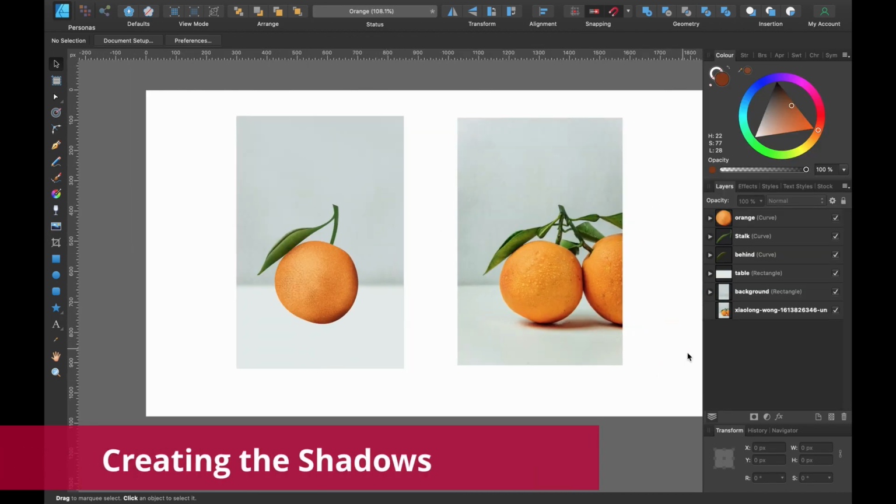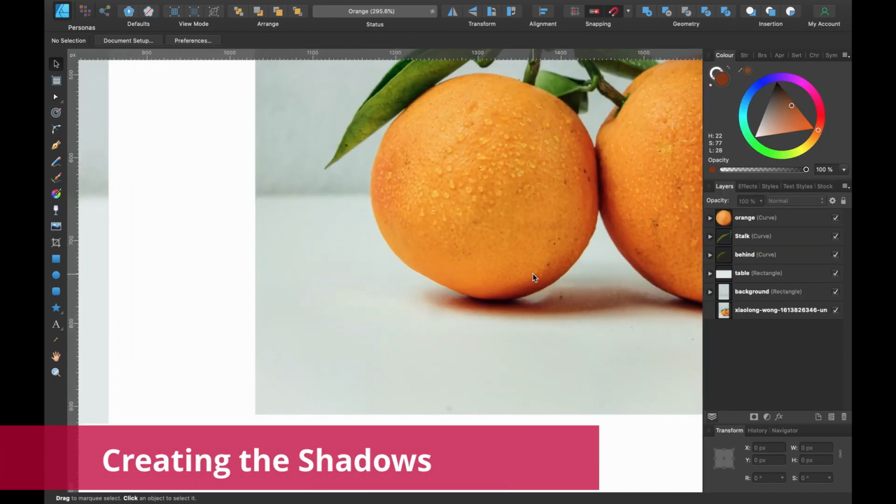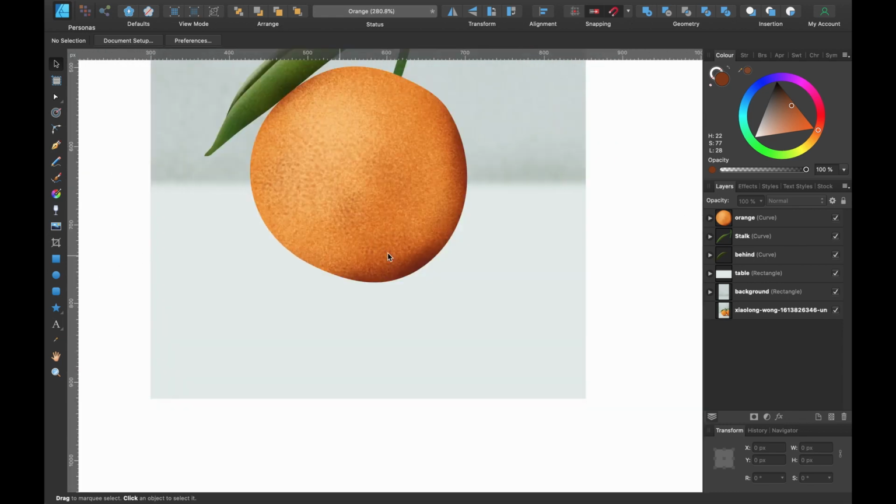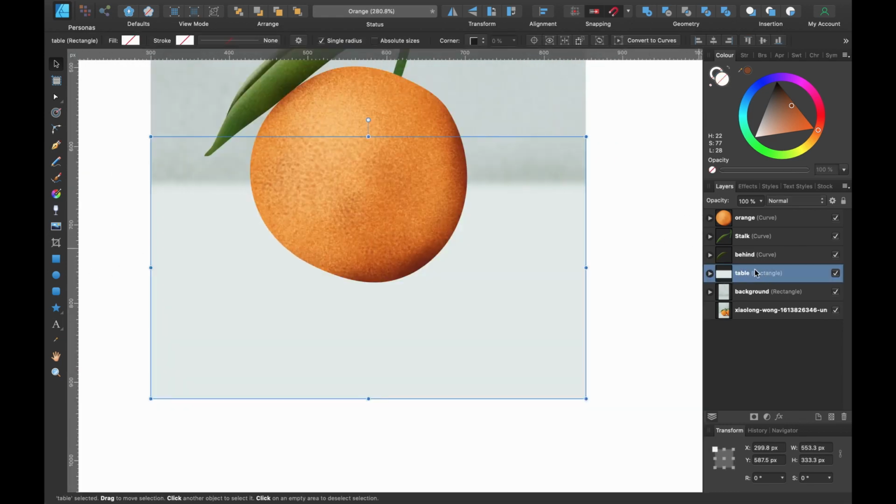So the next thing I'm going to do is create the shadow that's underneath the orange. So I'm going to go ahead and select table. I'm going to choose the ellipse tool, which is M shortcut.